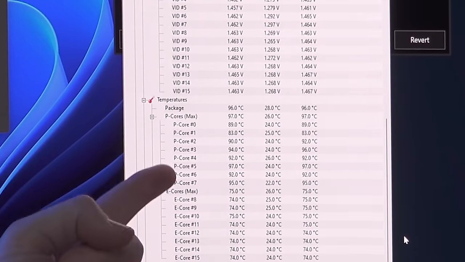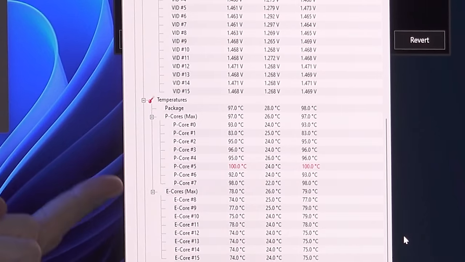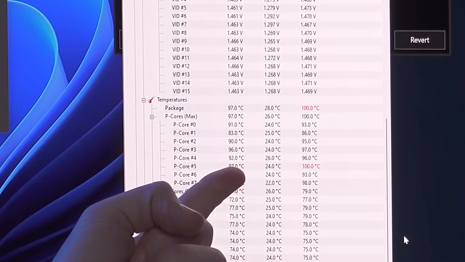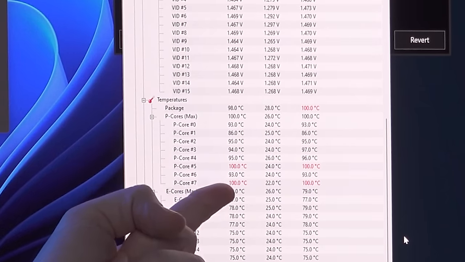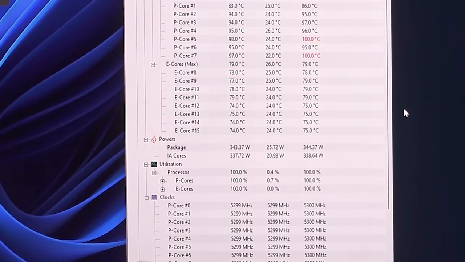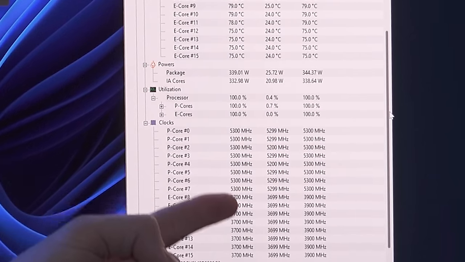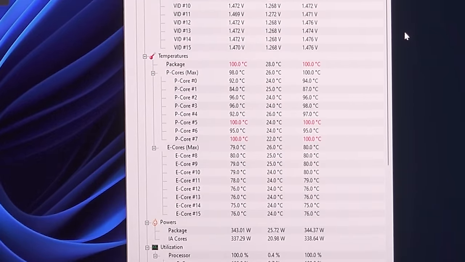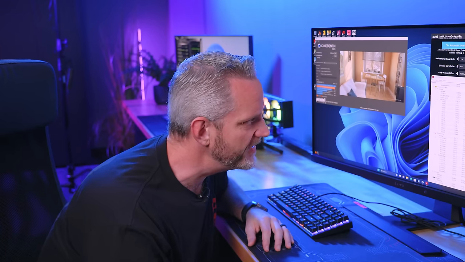We're absolutely hitting 5.3. Now we're at 96°C, 97, 98, and 100°C on one on core five. So core number five is probably our best core, to be honest. So we hit 100°C, and as we do that, we actually didn't throttle. We stayed at 5.3 on those cores the entire time. I don't know how well you can see it, but 5.3 on the P cores the entire time. But our voltage jumped to 1.47, 1.475.